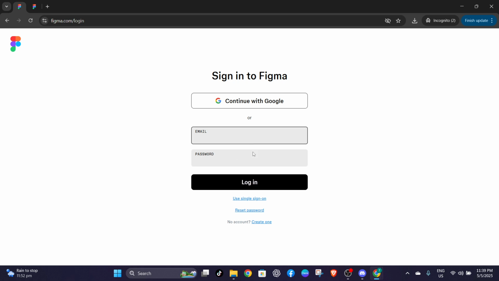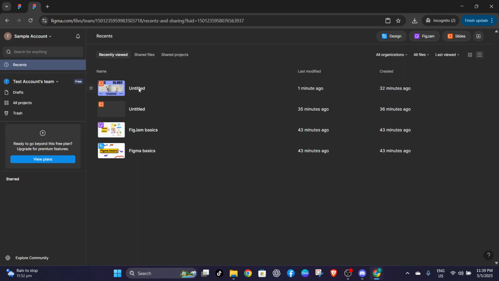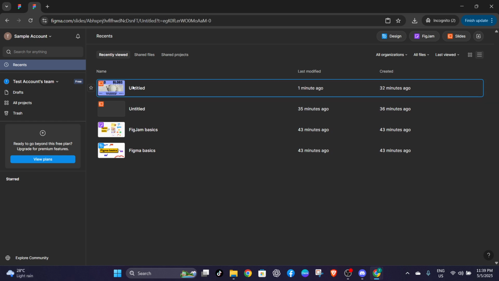Now that we're logged in and ready to go, we need to open the specific Figma file we want to work with. Navigate through your files and select the one where you want to incorporate an image into a shape. This is where the fun begins.